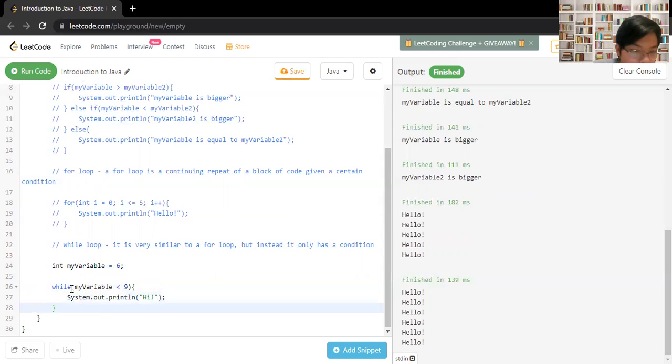And now we start from the while loop again. Is 6 less than 9? It's going to print hi. We go back here. Is 6 less than 9? We're going to keep going because we don't have an incrementer to keep increasing myVariable until it's bigger than 9. So if we print it, we're going to get infinite hi's, right?